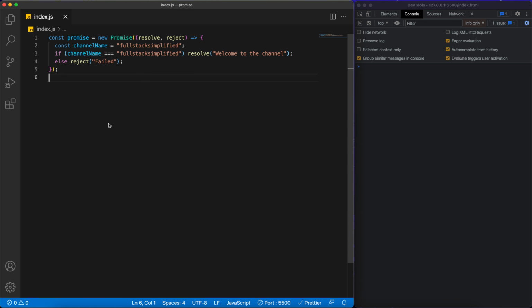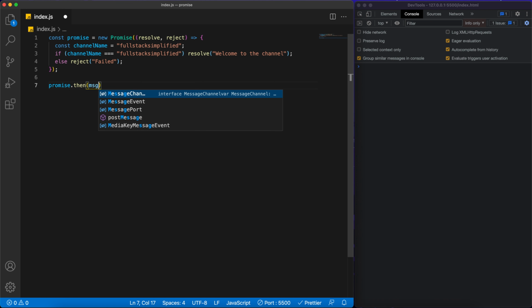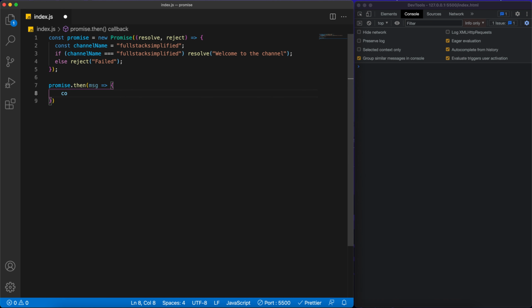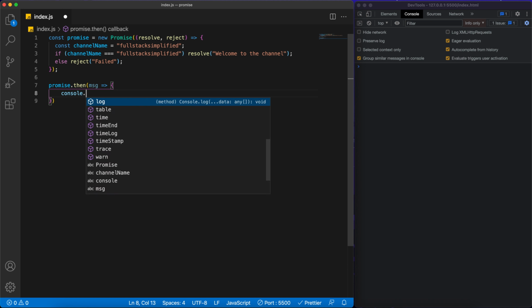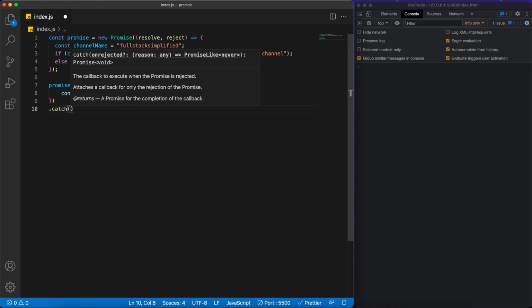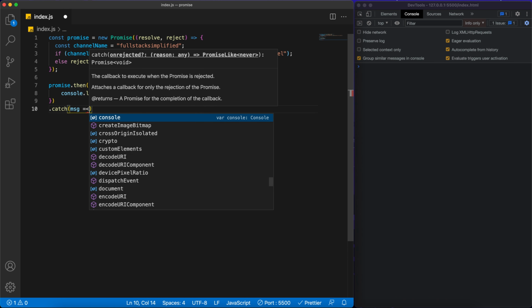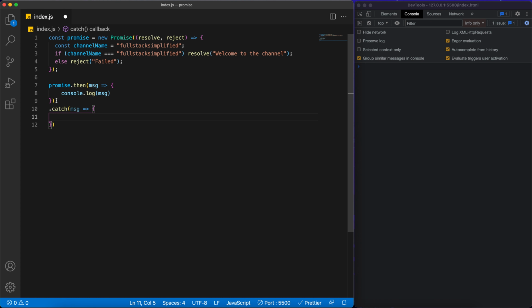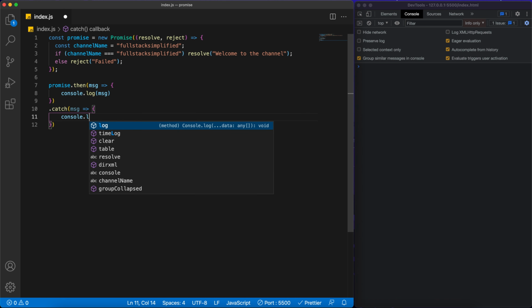Now in order to consume this promise, we can simply use this promise variable, and we can call this then method, and if our promise resolves, then we are going to get into this then method, and here we are going to receive this message, and let us simply log it to the console for now. And if the promise fails or is rejected, then we are going to get into this catch block, and here also we are going to receive an error message, and let us also log this to the console.